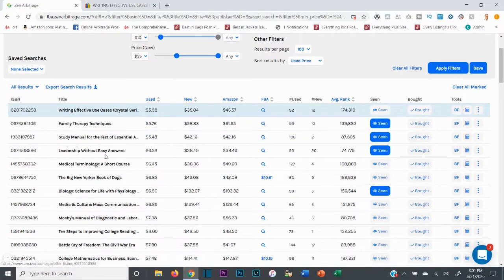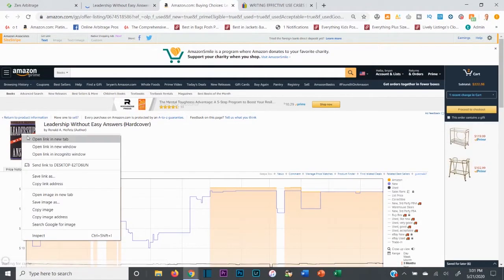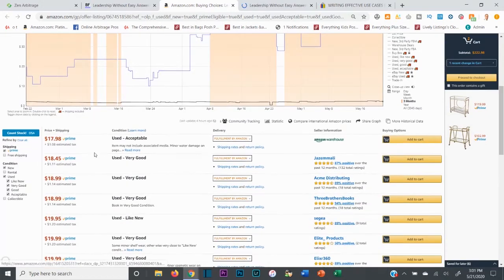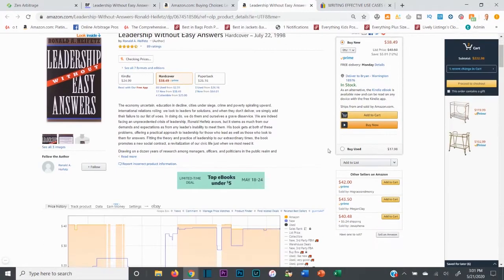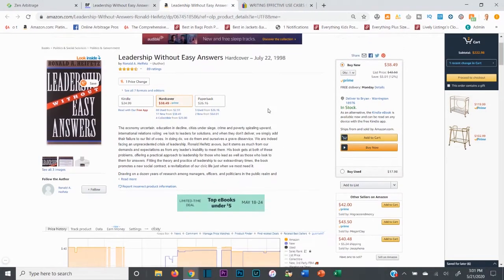So leadership without easy answers. It's got an average rank of about 70,000. So we're going to click the ISBN. We're also going to come back and click the book finder, and then we're going to start sourcing. So I'm going to right click and open this in a new tab. And I'm going to look at the cheapest used opportunity to buy this, which is about 19 bucks. So the used buy box is a little bit under that, so there's no opportunity to buy this used. Remember, I'm not sourcing for this right now, but I just want to show you all the opportunities here.